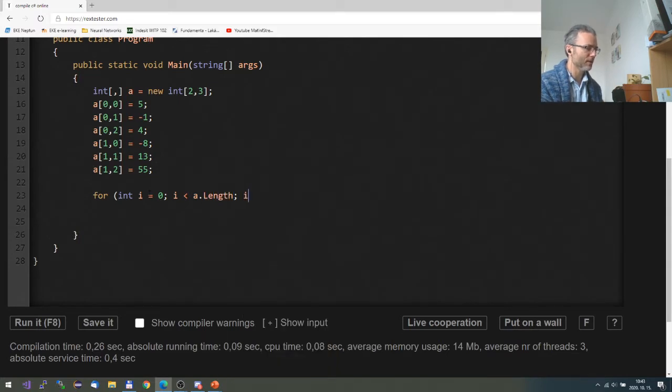So this is the typical implementation of such a loop, and we need another loop inside the first loop, which uses, for example, j for column indexes, right?